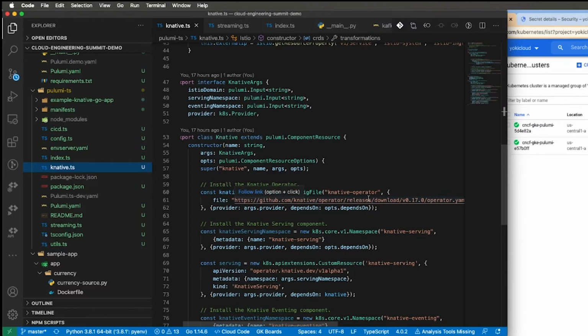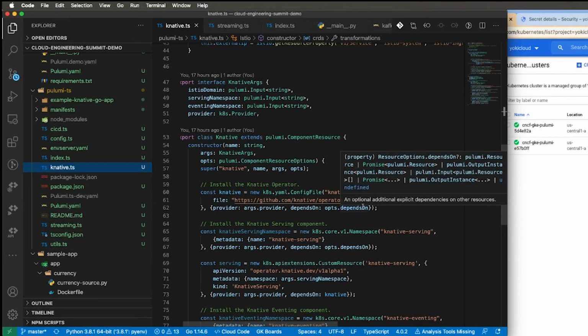Now, the beautiful thing is lately the Knative team has actually created an operator, so you don't have to install the components individually and their CRDs individually. You can just install it as one thing. So we're going to actually install that operator. Back in the day, you had to install it separately. And honestly, sometimes I still do that. But I'm starting to get used to using the operator since it's new and easier to use.